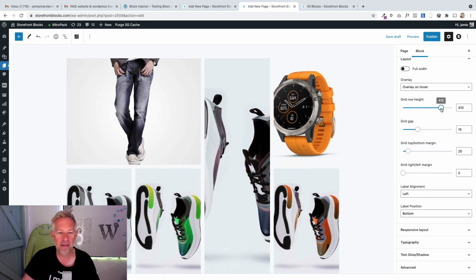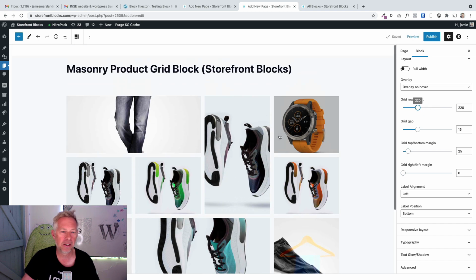You can also change the height of the grid like this. So it just takes your shop to the next level. So that is the Masonry product grid, part of the Storefront Blocks plugin.